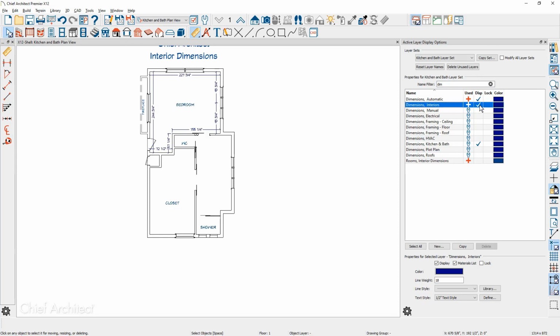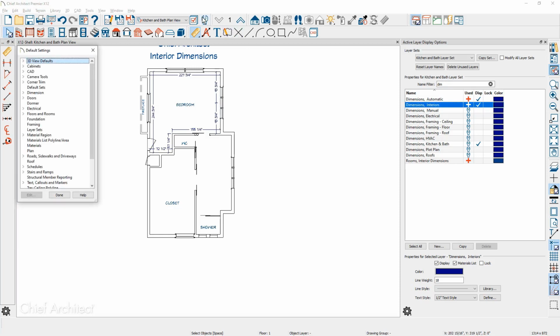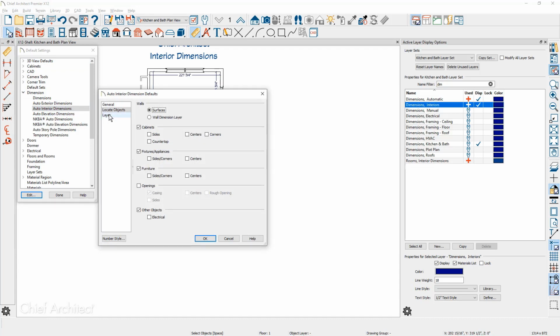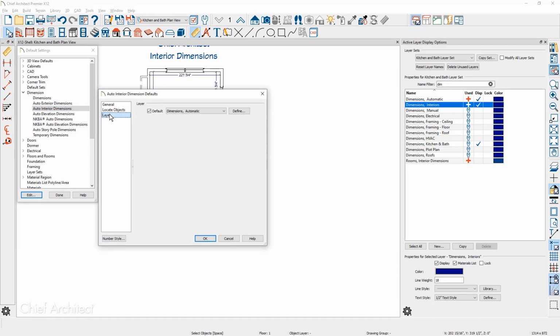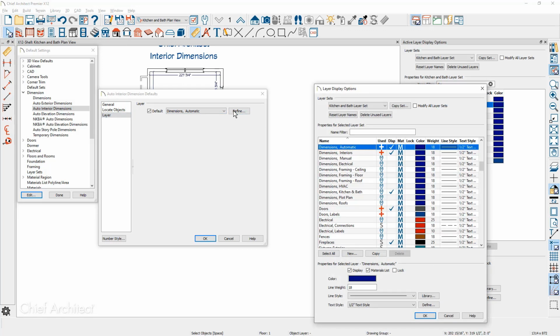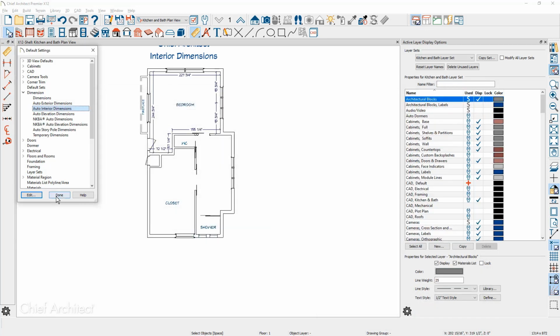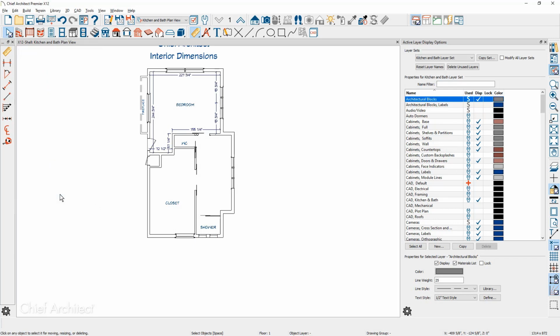If I want my automatic dimensions to appear on the same layer, and typically I do, I'm going to go back into my automatic dimension defaults and change the layer that those appear on. So I'm going to come back over into the auto interior dimension defaults, and I'm just going to use the exact same layer. So rather than using the dimensions automatic, I'm going to switch that so all of the dimensions that get placed for my interior rooms use the exact same layer. And now every time I use that tool, they will appear on the same layer.